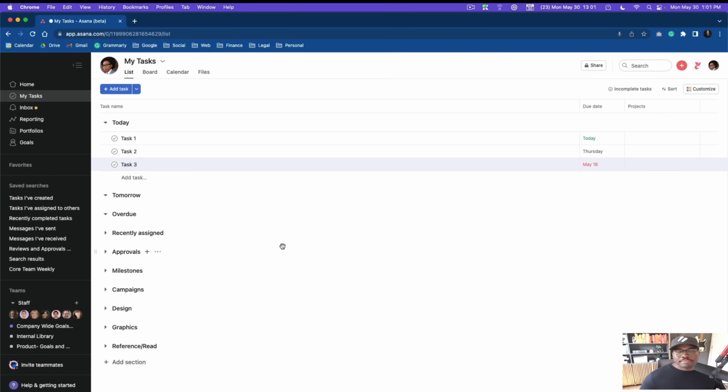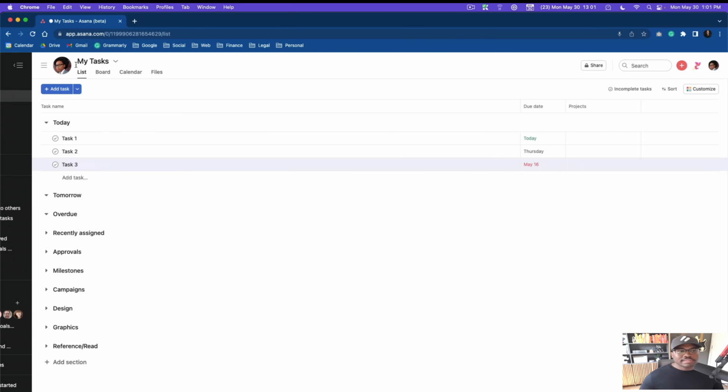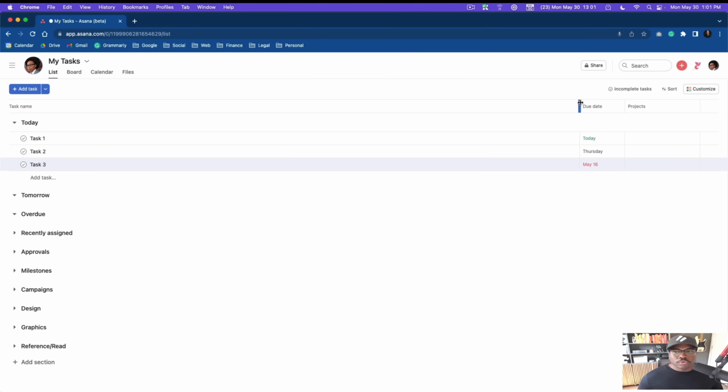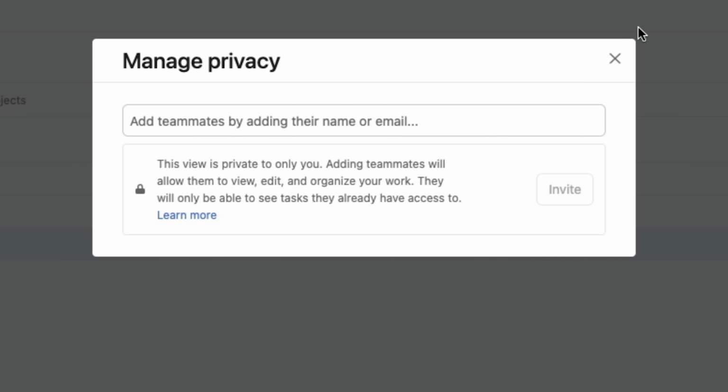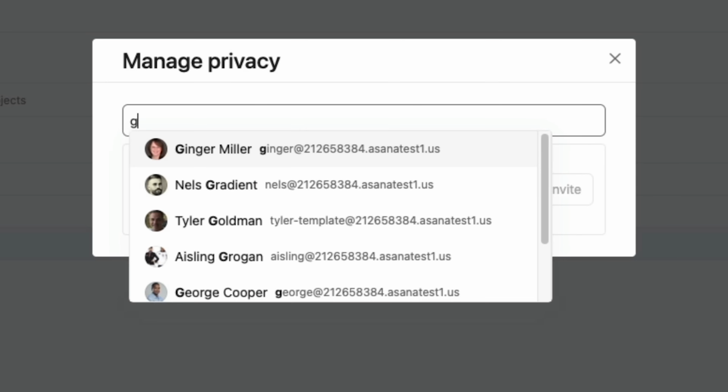What you now have the ability to do inside of My Tasks, let's close that up, is create rules that automate the progress or the activity of your tasks within this view. Again, this view is private to you. No one else can see this unless you want to share it with someone. If you have a team member or someone who's assisting you and you want to share it with them, you can add them in here, right?